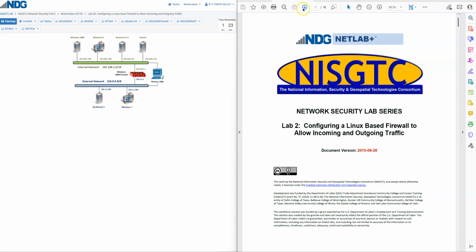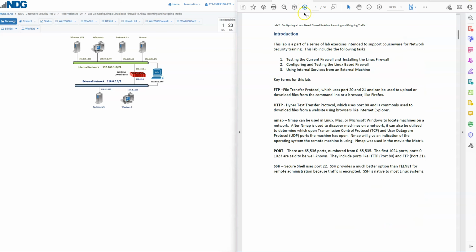If you scroll through the instructions to the introduction section, you'll notice there are 3 things that we will be going over. The first one is testing the current firewall and installing the Linux firewall. Then we're going to configure and test the Linux-based firewall. And last, we're going to use internal services from an external machine.